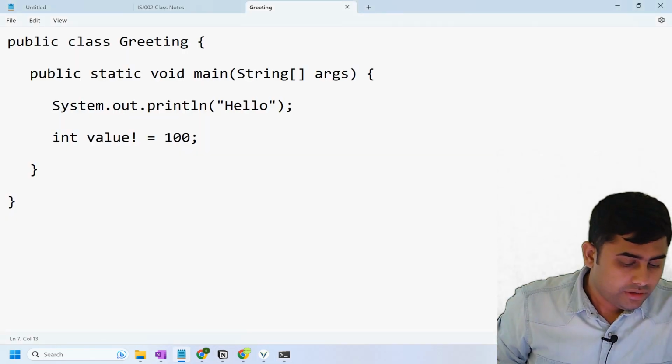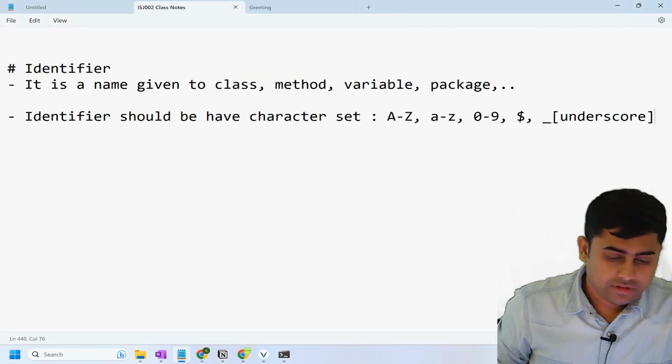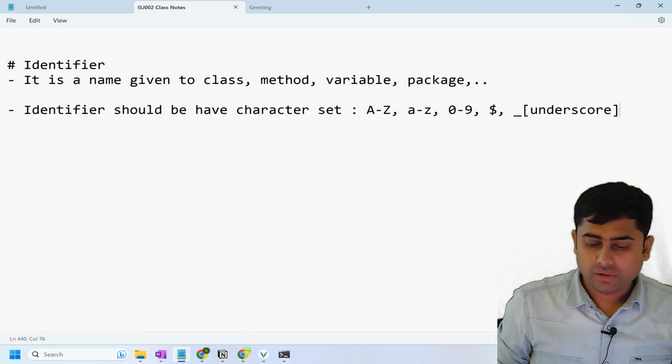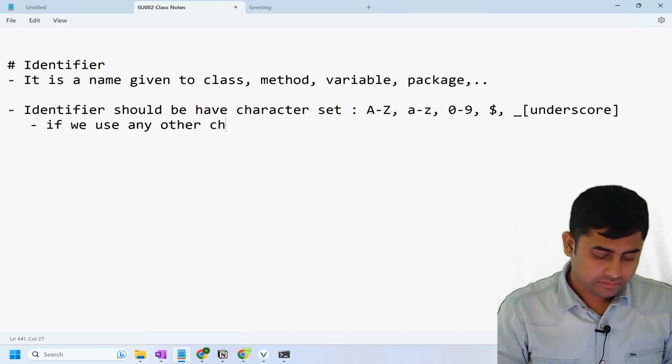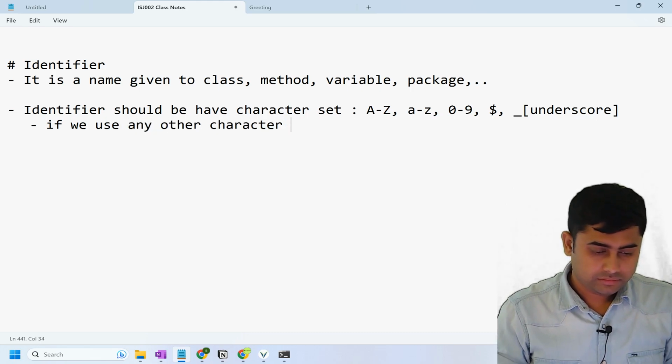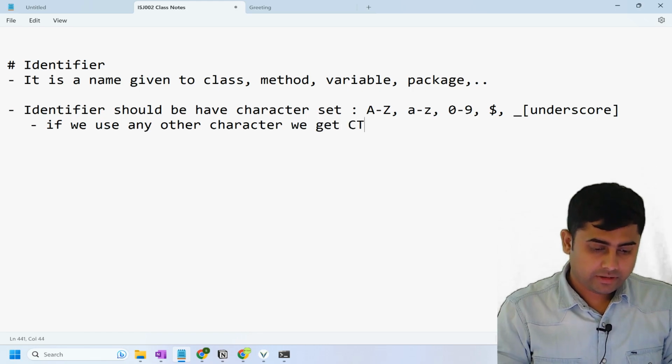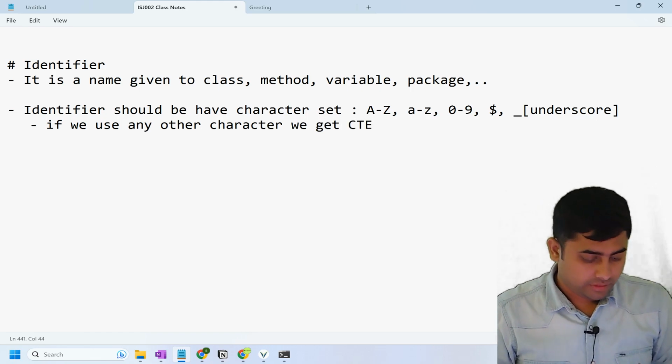So what is the character set we have to use? Small a to z, capital A to Z, $. So if we use any other character, we get a compile time error.